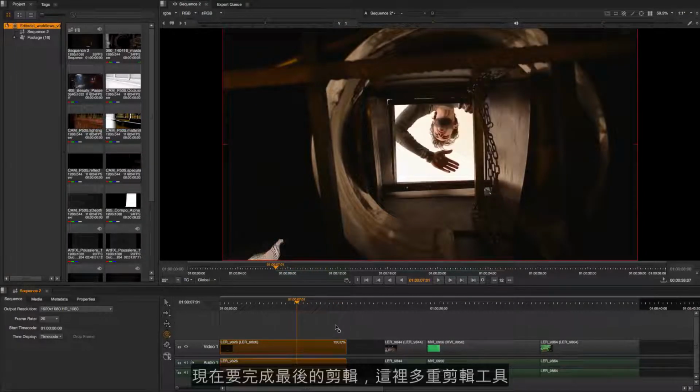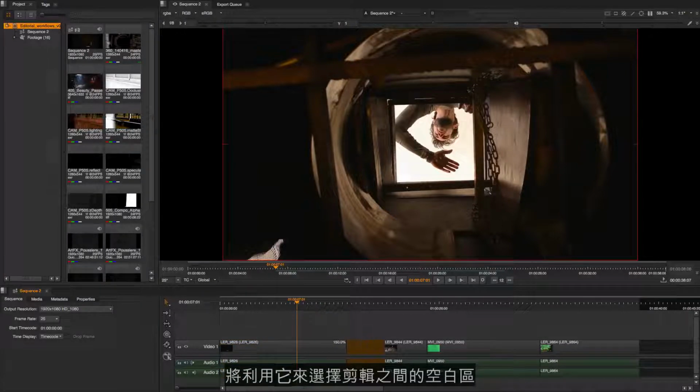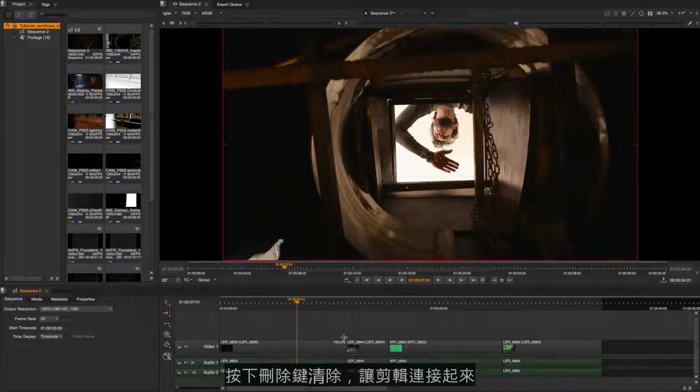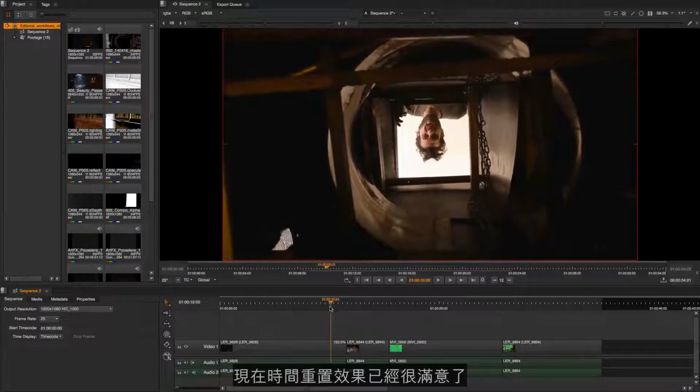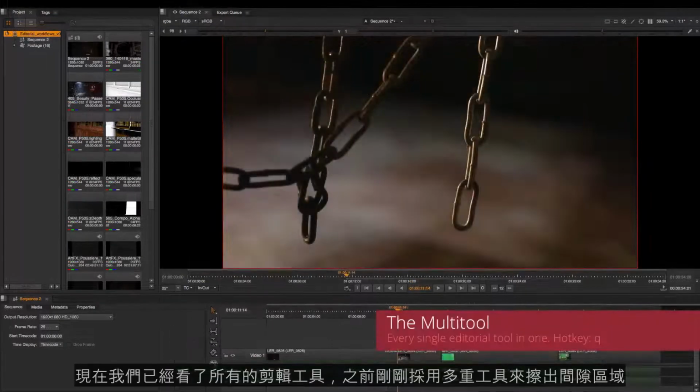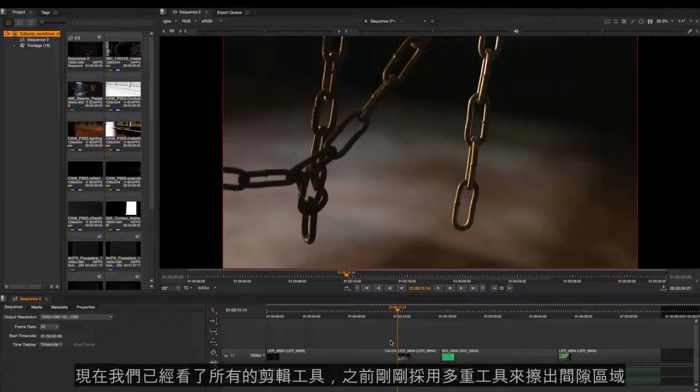Now to finish my tutorial, I'm going to use my multi-tool. In this case I'm going to use it to select a space in between my edit, so I can erase the spaces like that to get my edit to join, and that's just by pressing delete. And now I'm happy with that retime. So now that I've shown you all the editorial tools, I just used the multi-tool to erase my gap.